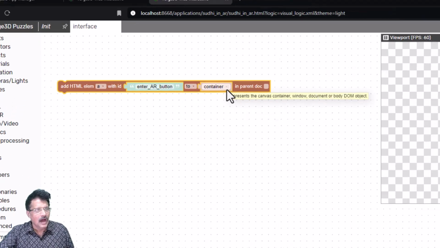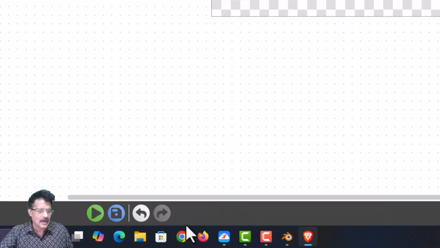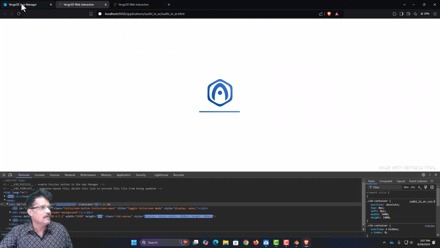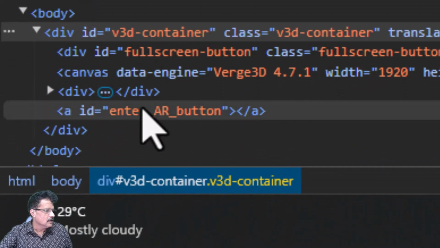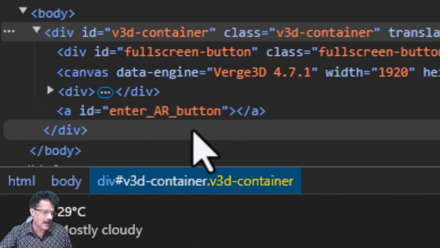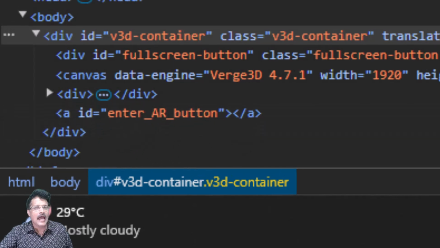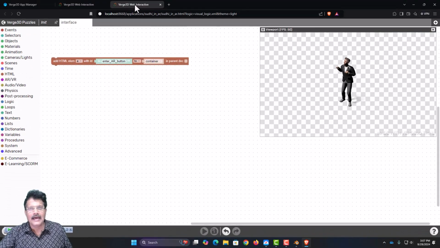Once I do it, I will save it, I will execute it, and now if you check the website, if I refresh and see it, you can see that a new anchor tag has been added with the ID enter AR button. I am next going to add an image.